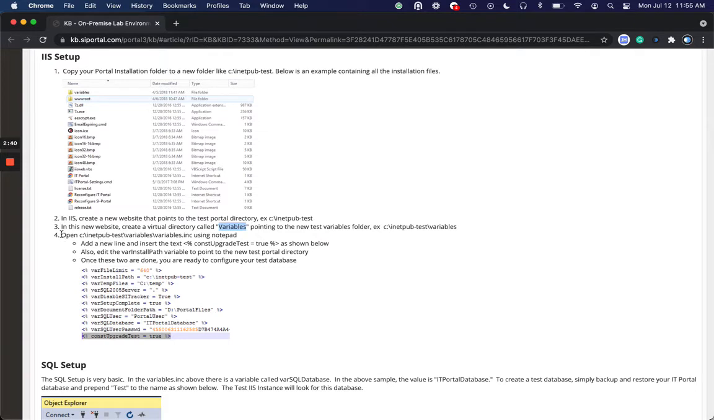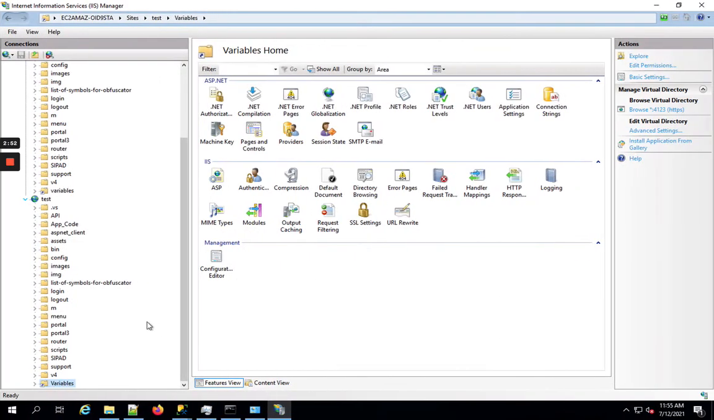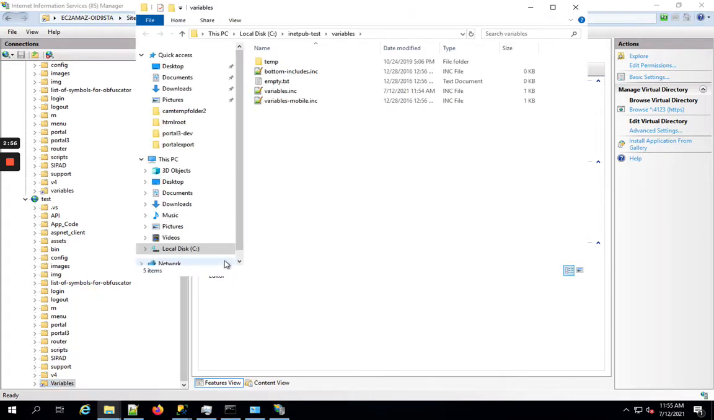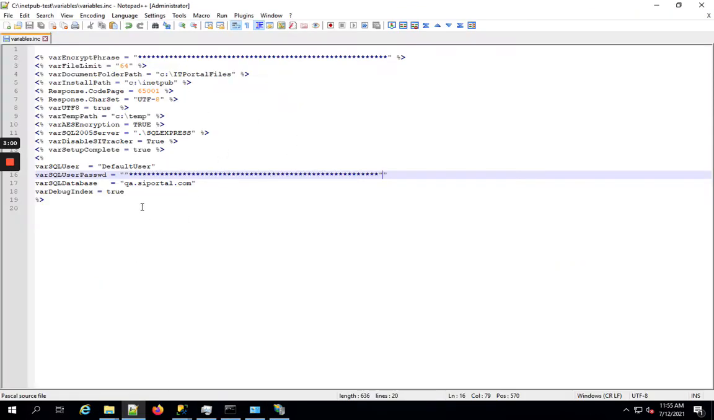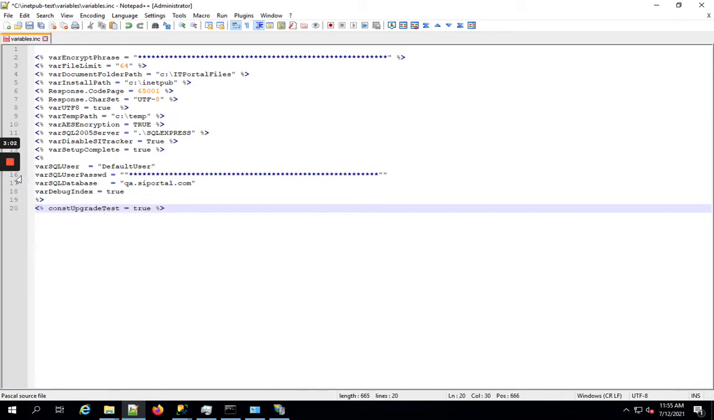Alright, so now the next thing is we want to open up the variable includes. This actually has our configuration, and we're going to want to add this line here. So let me actually copy this first. And I'm going to explore the new folder we created, open the file up, and then add the new line.